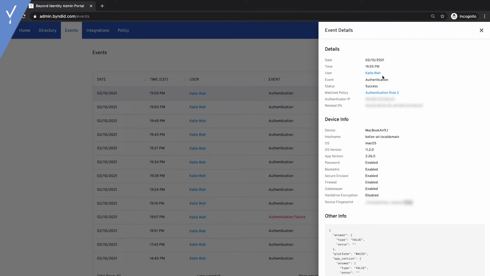Let's take a look at the most recent authentication event. You can see the user, the day and time it occurred, if it was a successful authentication, the policy it matches, the IP address, the OS version, the type of device they logged in from, if there's a password enabled, biometric enabled, secure enclave enabled, firewall enabled, gatekeeper enabled, and other info.